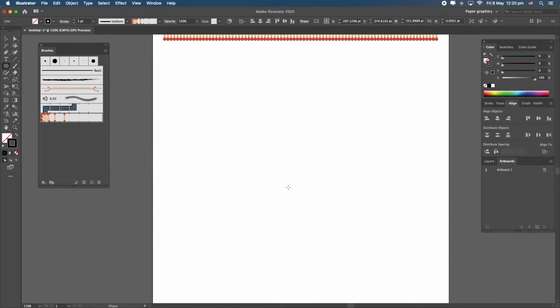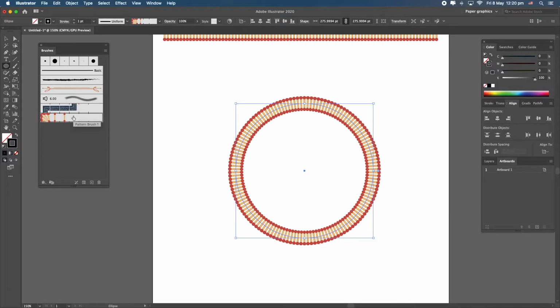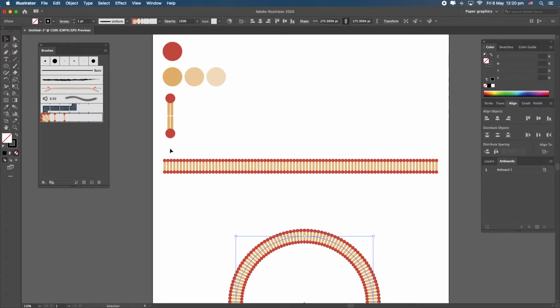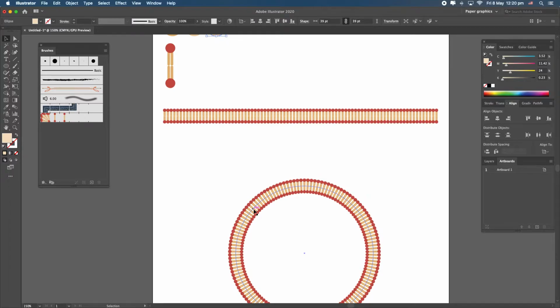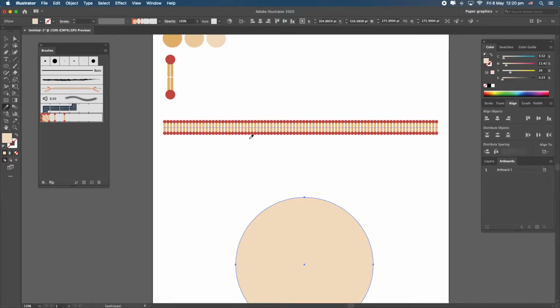If you want to draw something like a liposome or a vesicle, just go ahead, do it like that, and click on the pattern brush, and that's pretty much it. If you need this circle to have a fill, you can just go ahead and click. For instance, I'm going to use this color right here, maybe, since I have it already selected. And let's go like that.